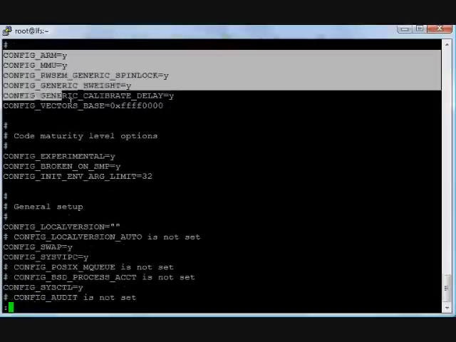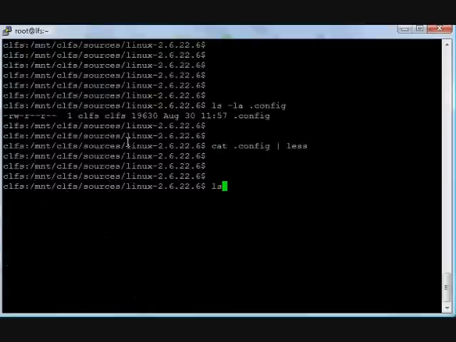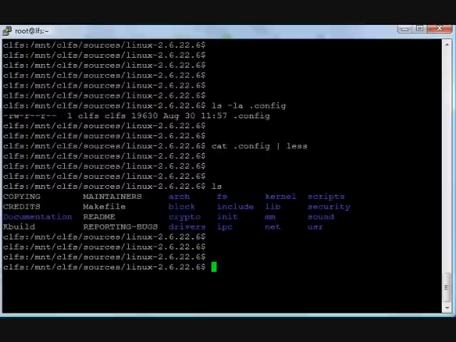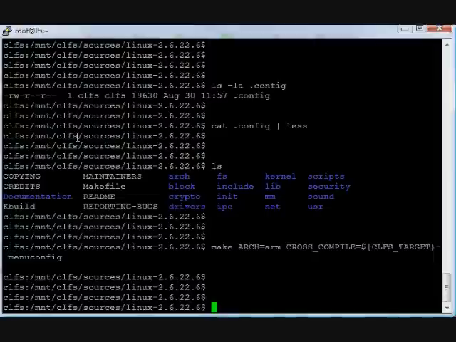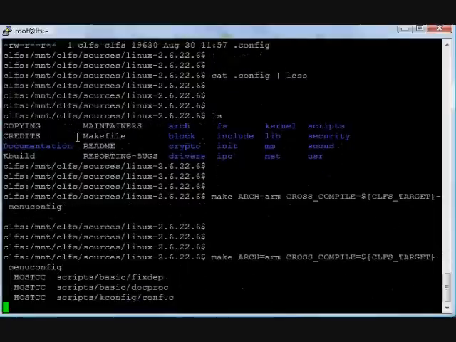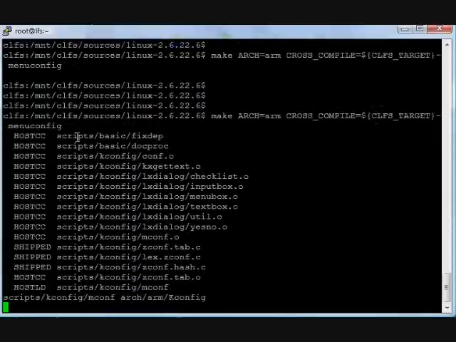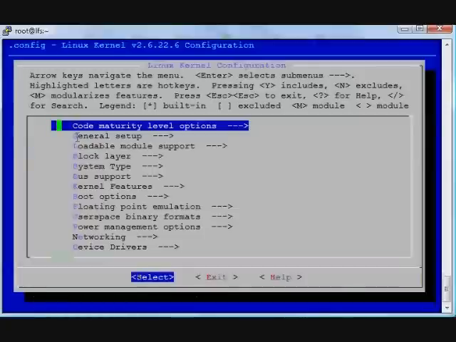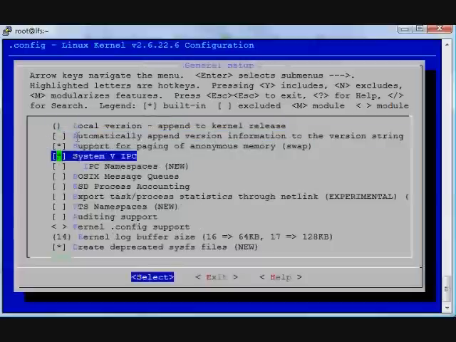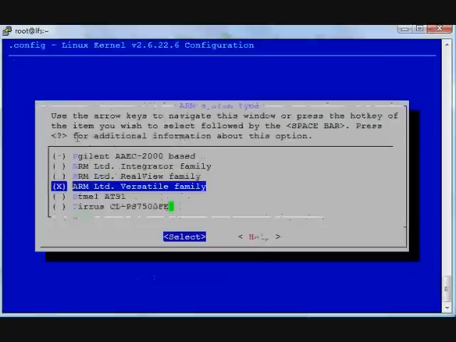Configuration options, config ARM and config MMU memory. Kernel configuration: make menuconfig is a kernel configuration editor. You can use xconfig, gconfig. There are a lot of configuration editors available in Linux. Drive this menu.